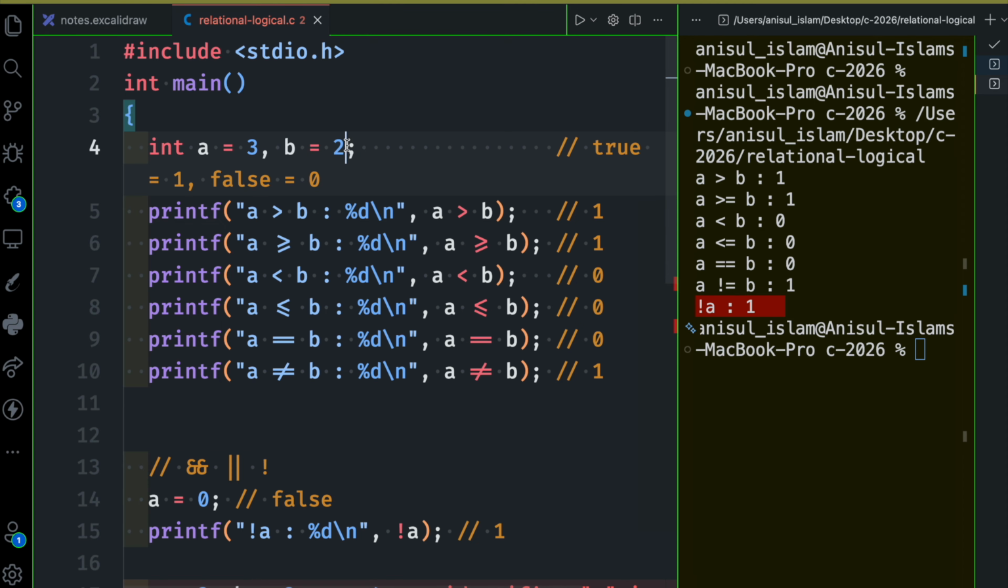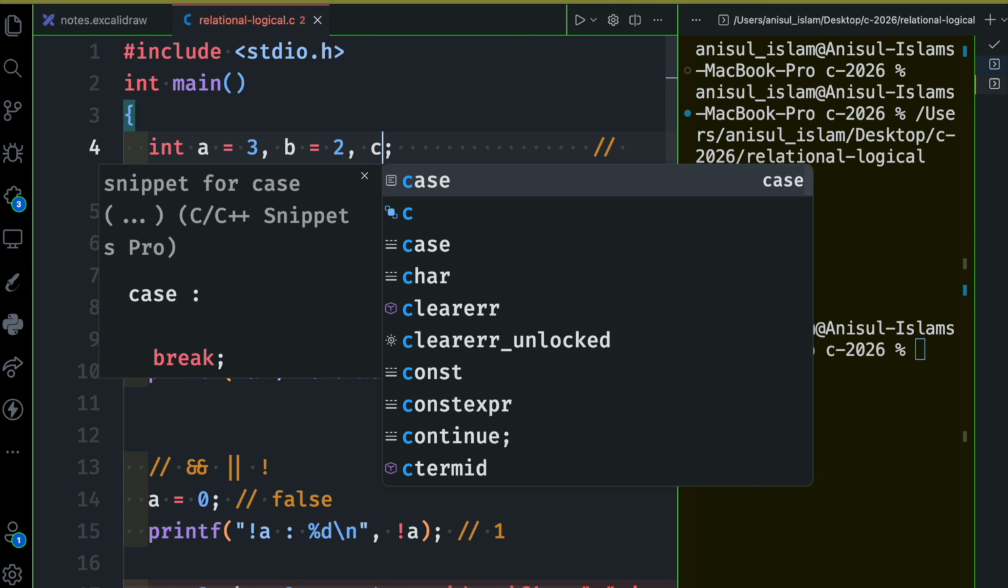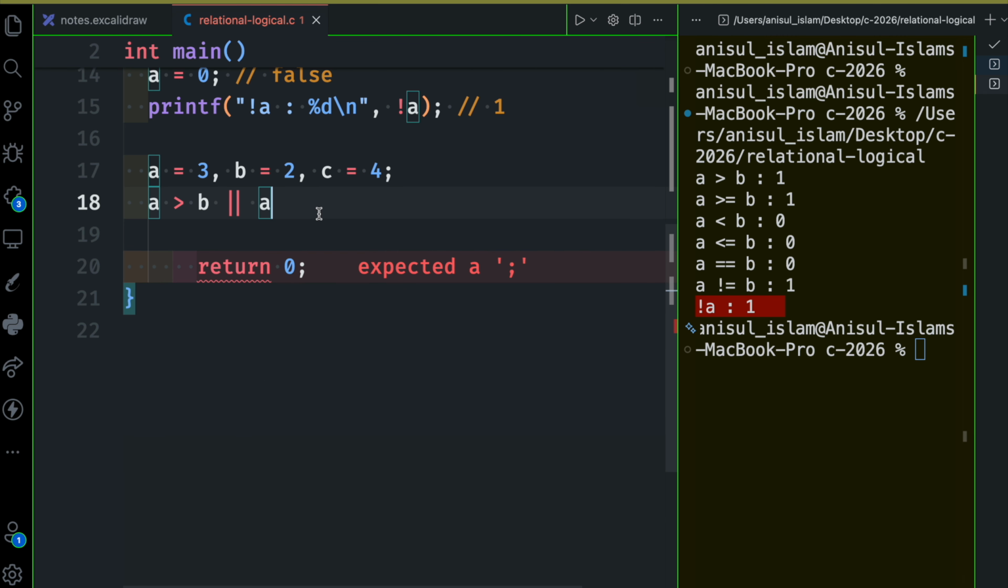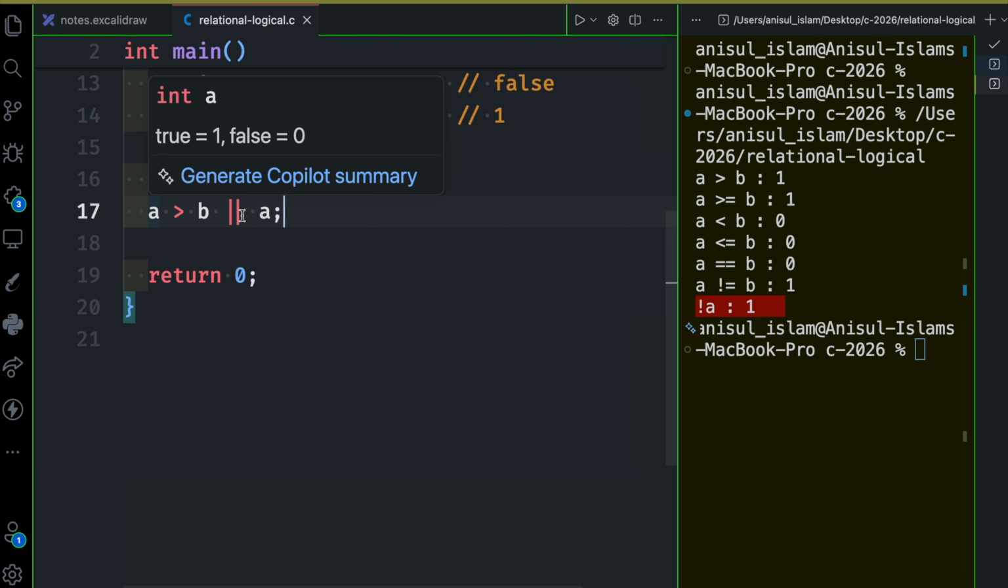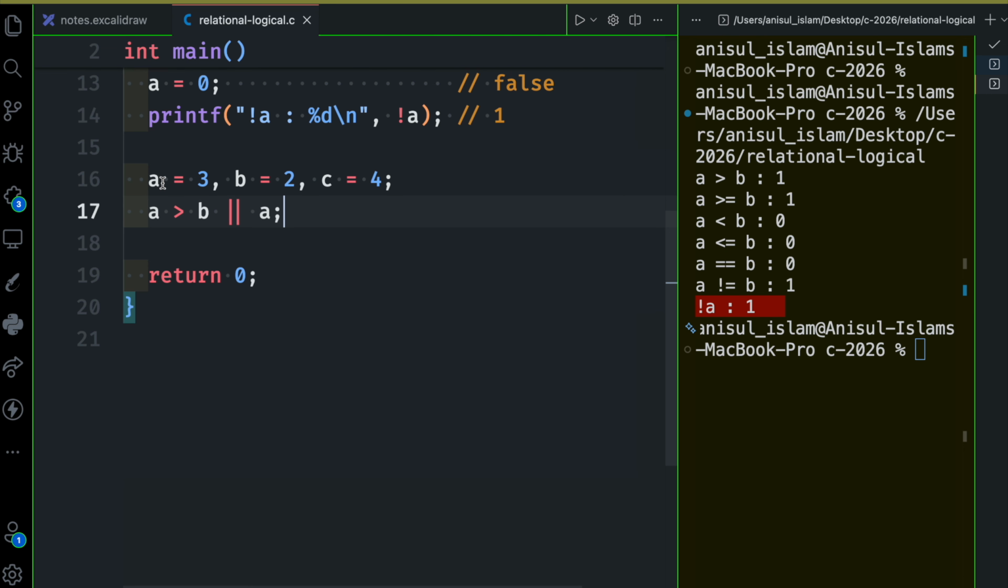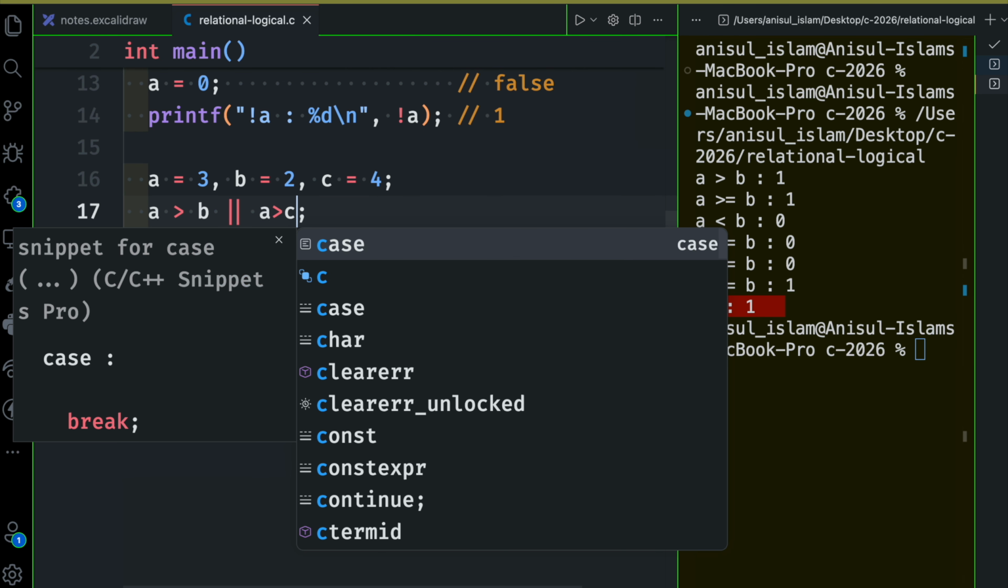Let me just define it here before I am going to use it. All right. Nice. Let's go down below here. Here I want to put the semicolon. So basically what I want to do, I want to check whether A is greater than B or A is greater than C. So here I have two logic.